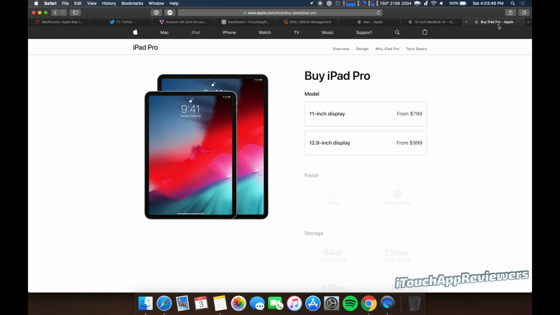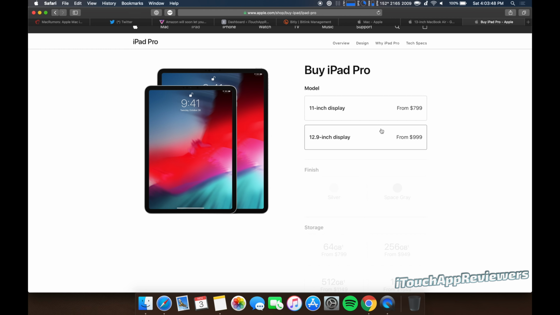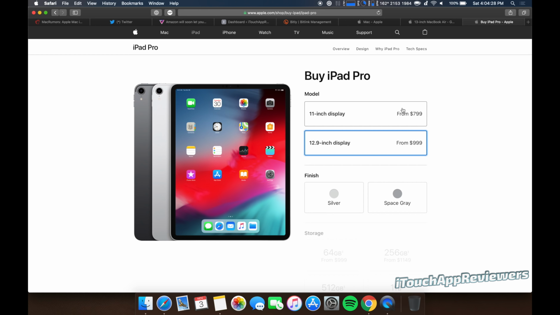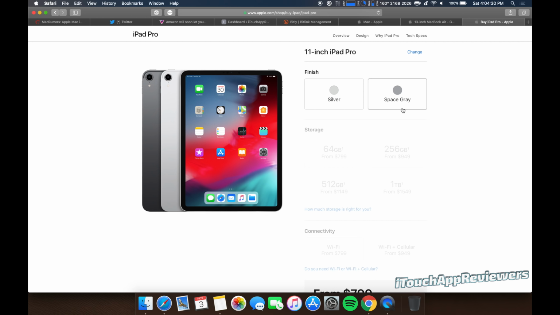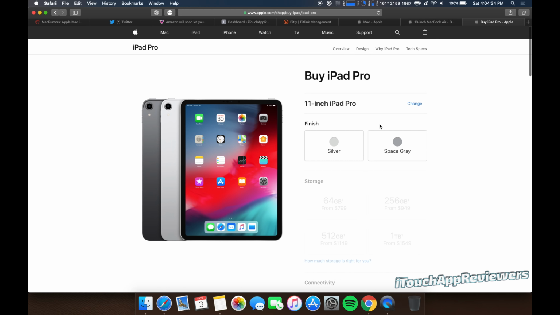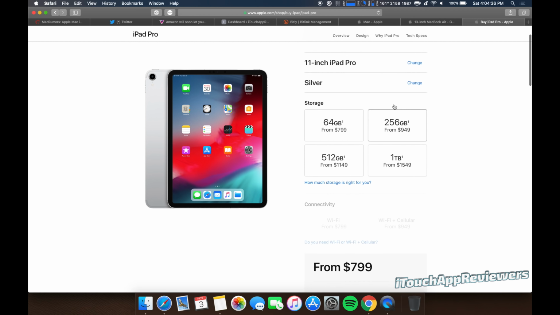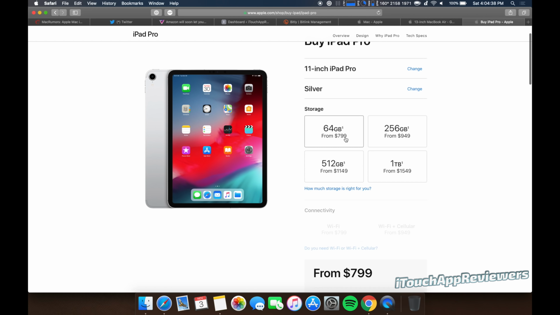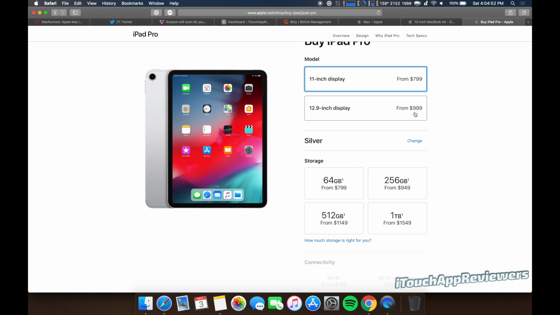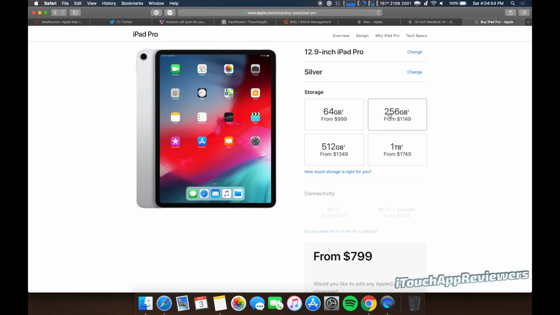Now let's head over to the iPad Pro here and just quickly go through this. You really got to ask yourself, do I need an 11-inch display or a 12.9 inch? So let's say you choose the 11-inch. That one starts at $799 for either color. So let's say silver, just because why not? You've got 64, 256, 512, and 1 terabyte. I think for most people, the sweet spot here is definitely the 256. However, that bumps it up into the 12.9 inch category because it's at $949. As you can see, this one starts at $999, but that's for 64.